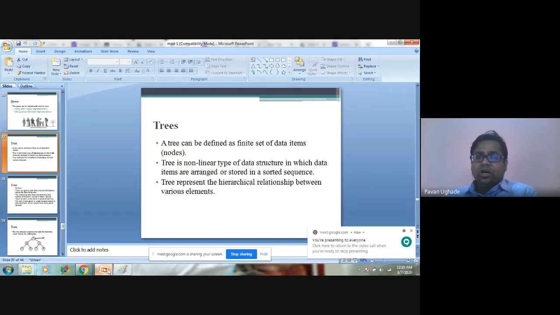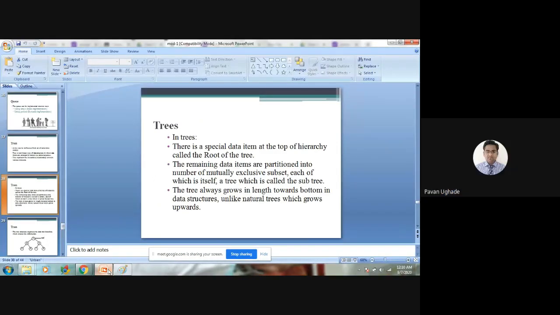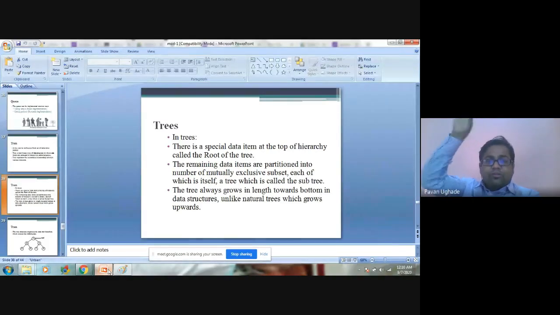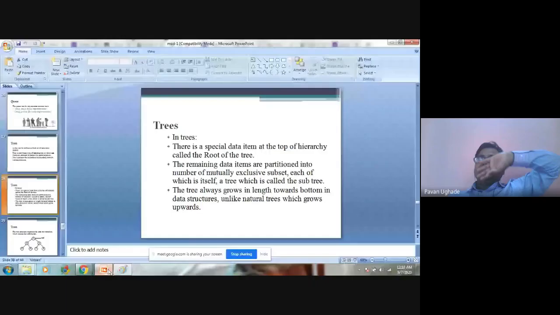We'll see. Now, in trees, there is a special data item at the top of the hierarchy called the root of the tree. The element which is at the top is called the root. The remaining data items are partitioned into a number of mutually exclusive subsets, each of which is itself a tree, which is called a subtree. The tree always grows in length towards the bottom. It won't go upward like a real tree towards the apical, but we'll be seeing it in the downward direction.